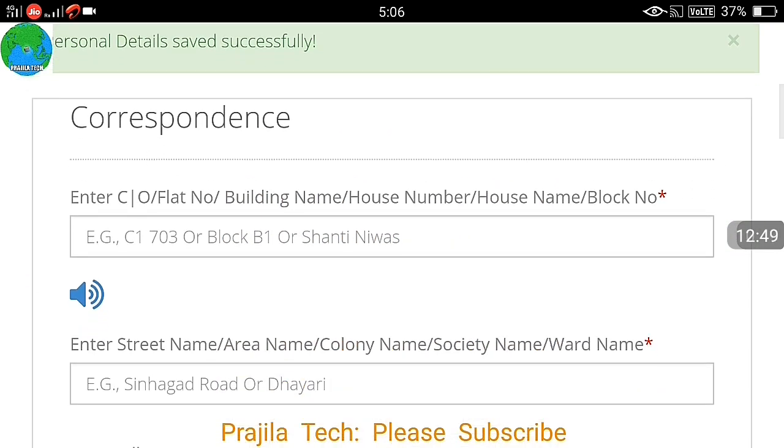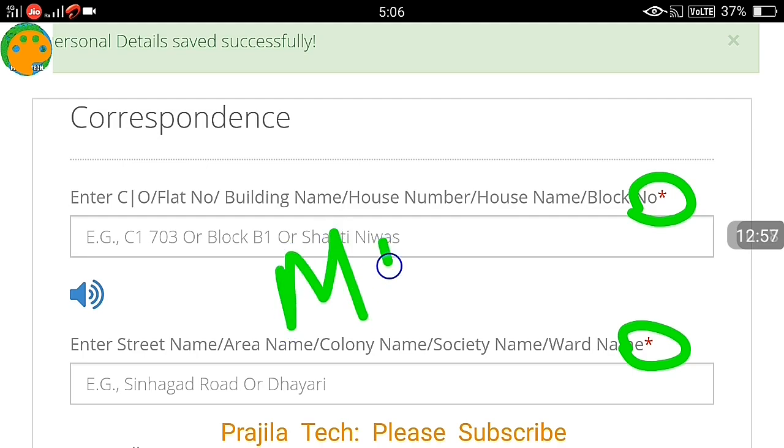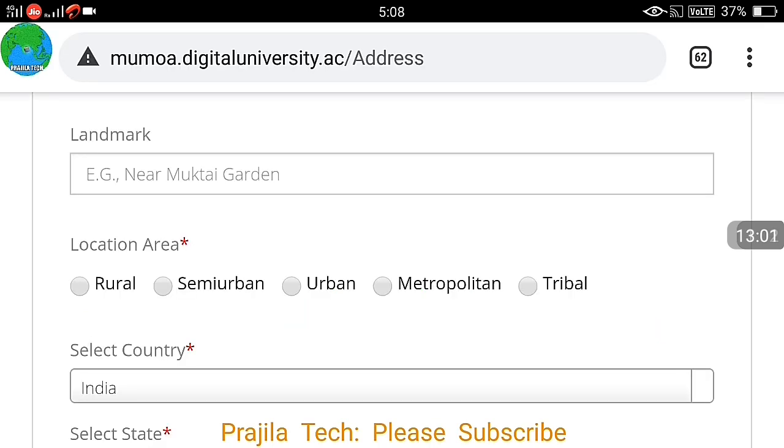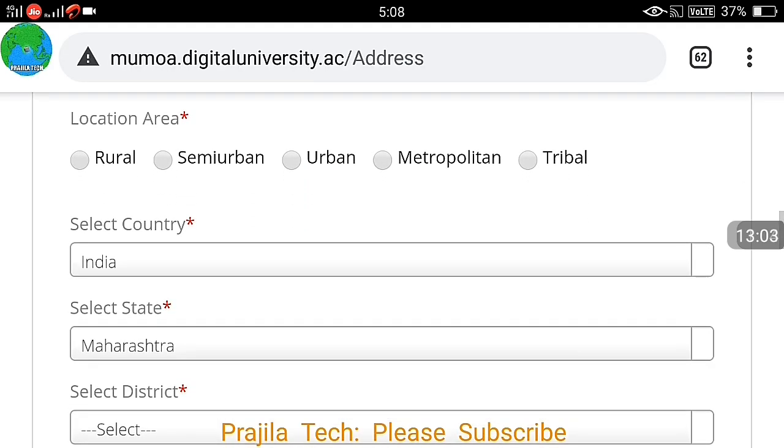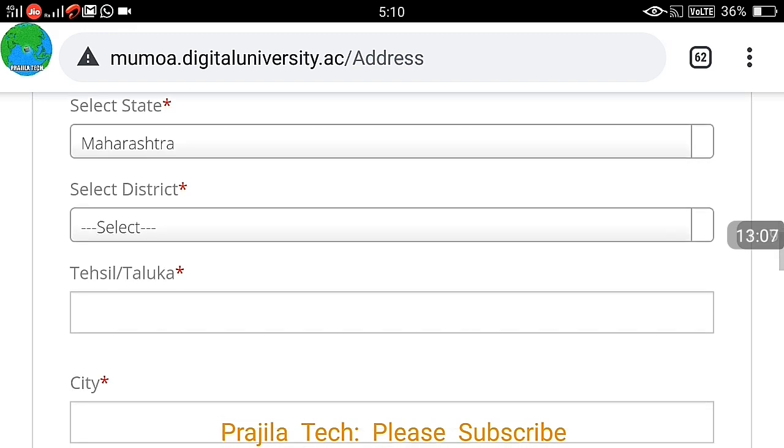Scroll down, you can see here this is straightforward. There is nothing much involved here. You can directly fill in whatever has a red star mark, as you can see here is mandatory. The red star fields should not go blank. So this is a must. Your landmark is optional, but location area is not optional, there is a red star.